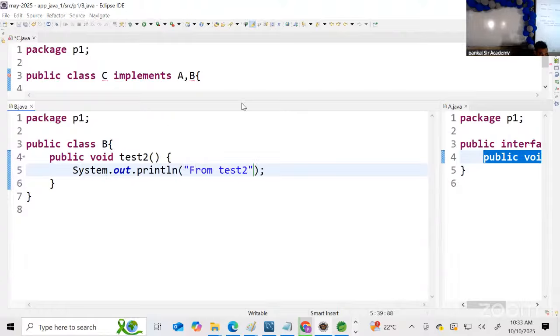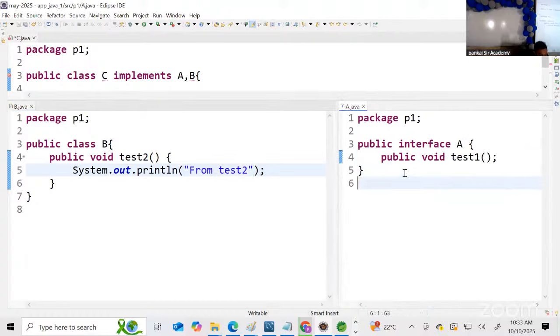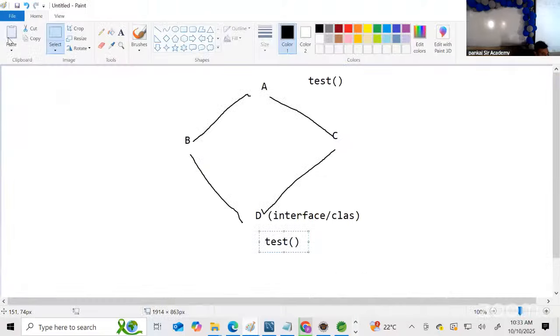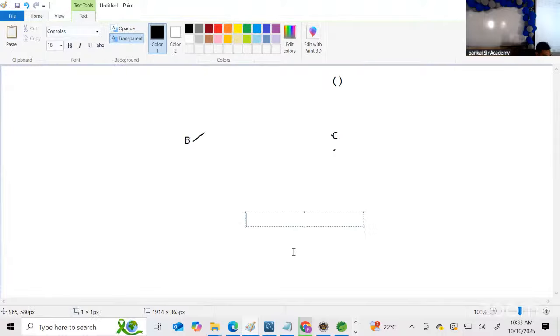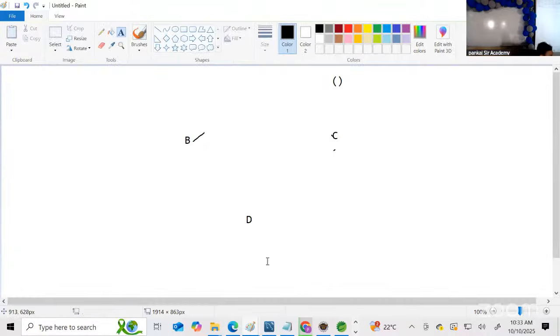And then I also have an interface. Now my question is this. The question is now, I have a class here. I have a class here. Okay. Now this class here is D, for example.